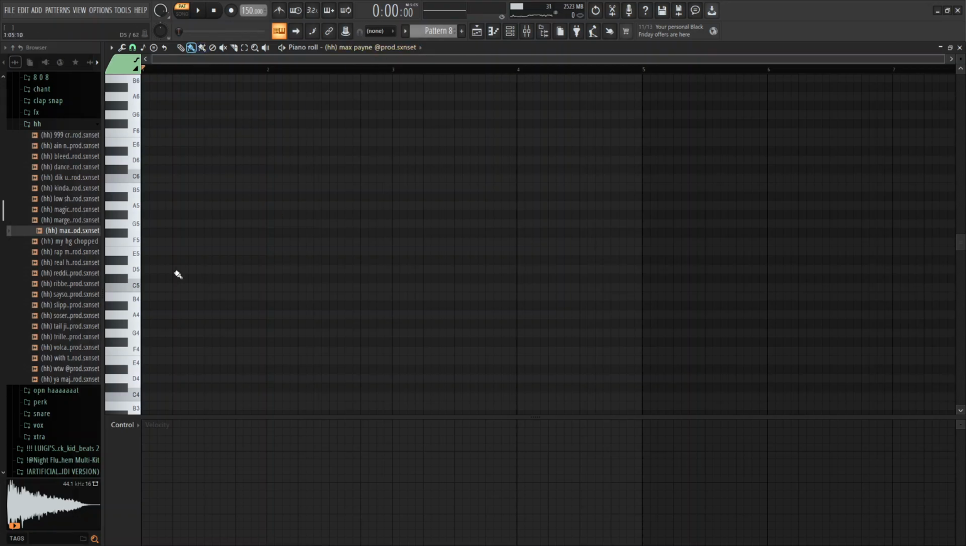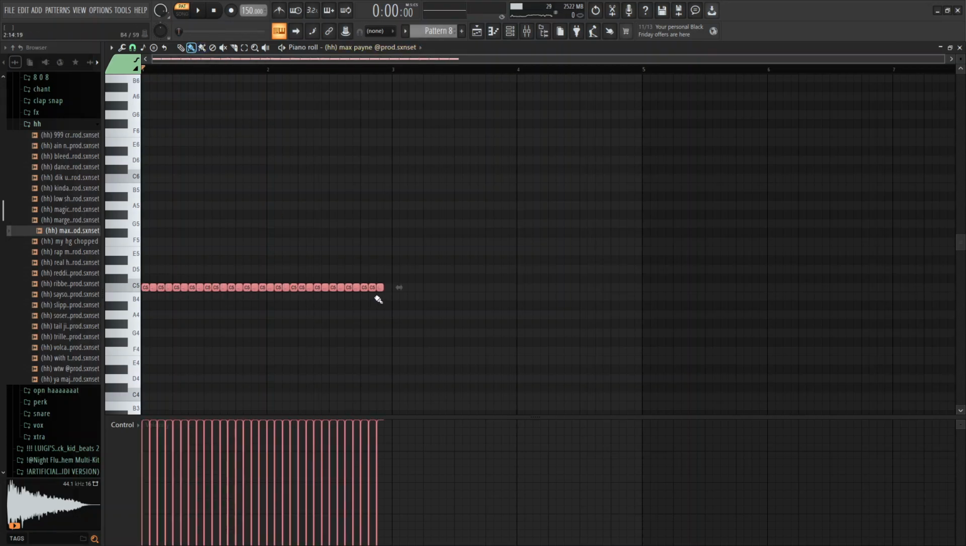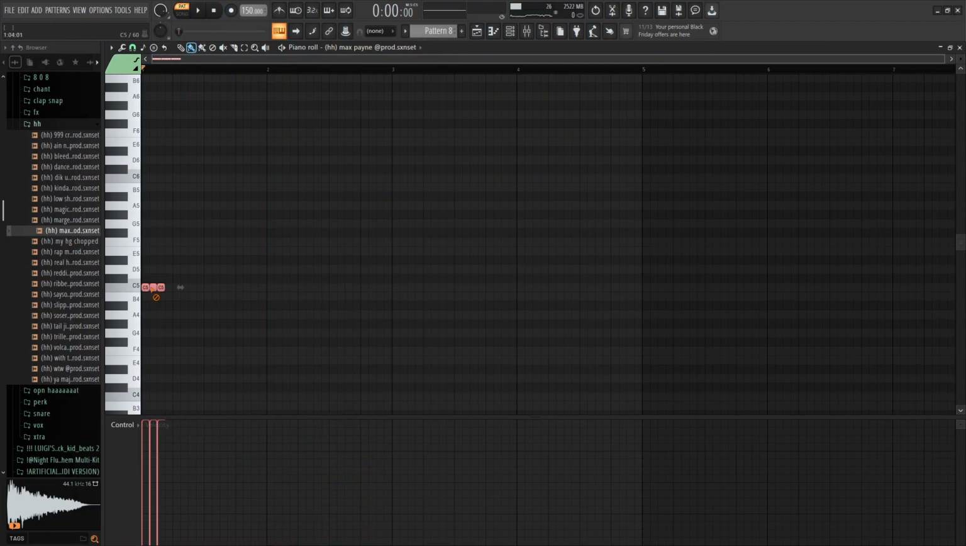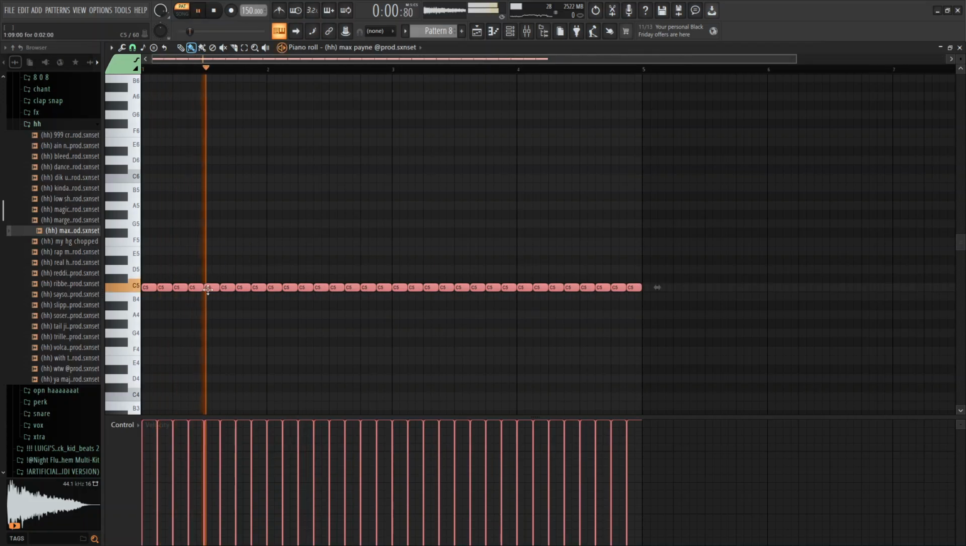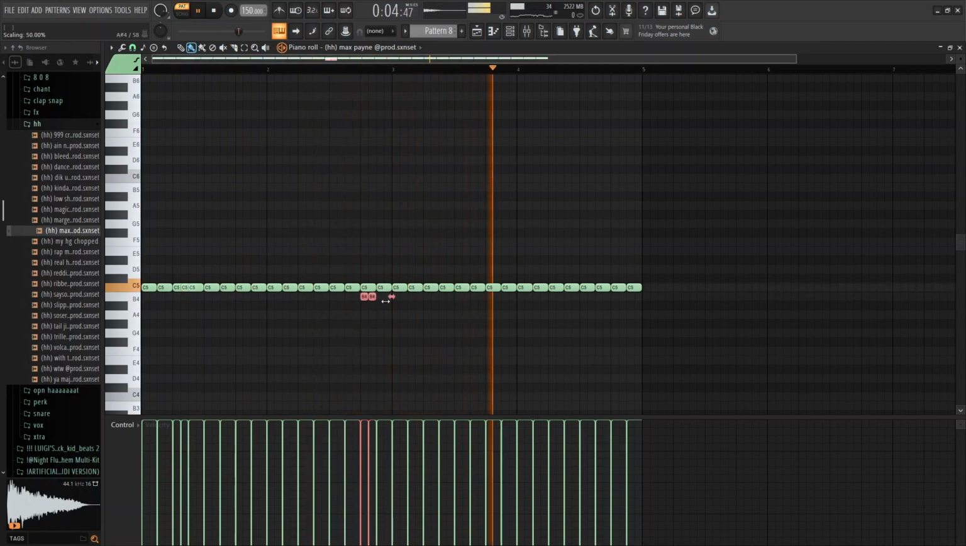I'm gonna show you another trick with these right here. So look, instead of doing it 2-step, remember these arrows right here? You could just do this, hold Alt, boom. And this is also how you make fast rolls. You go like that, and boom, you got a roll.